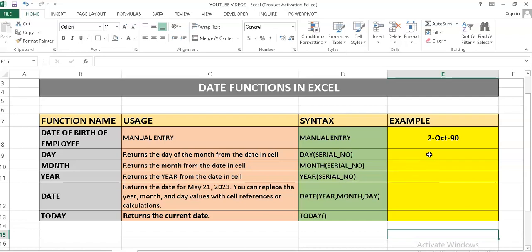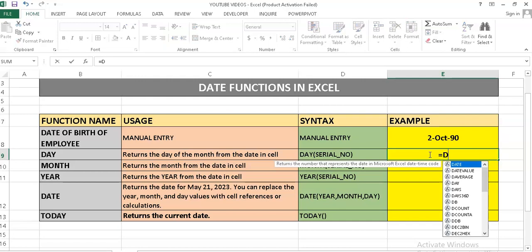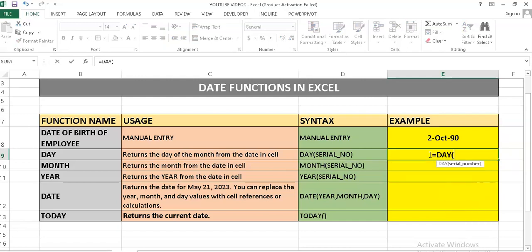Here we are going to see the example. Equal to, we are going to use the day function, day, bracket, serial number or cell reference. We are going to mention the above cell reference in which the date of birth of an employee is given. This is 2 October 1990 and the cell reference is E8. Here we close the bracket. Now it will return the day of that particular date. So the day is 2. You have seen it returns 2 from this given date.